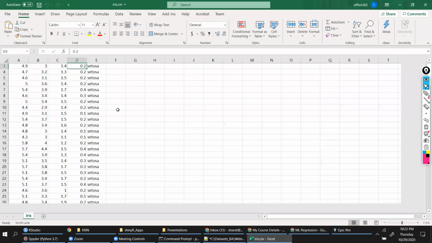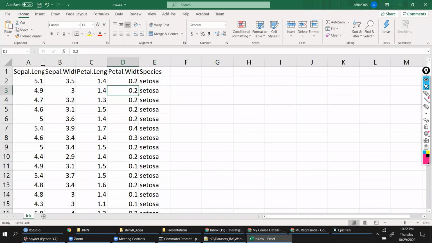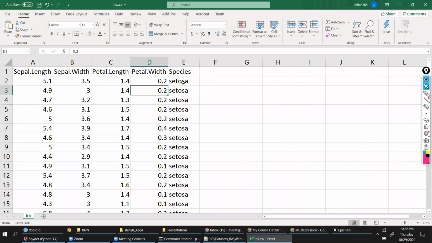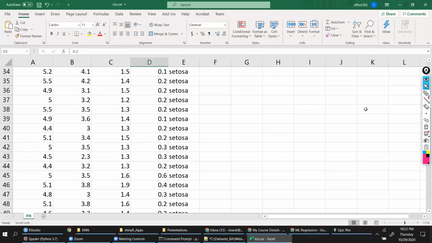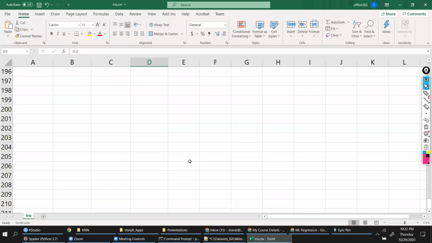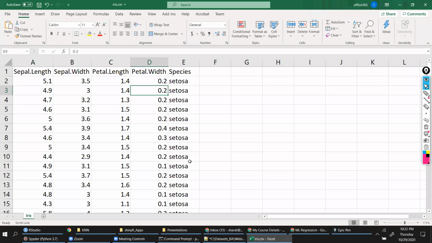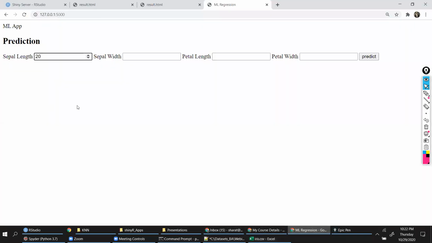Yeah, this is the data set. You have 4 inputs: sepal length, sepal width, petal length, and petal width. And these are the species. There are 3 different categories that you will get: Setosa, Virginica, and Versicolor. These are the 3 species of flowers. Scientific names are there. And we have to give these sepal length and sepal width, right? So these values. So let me give it here.